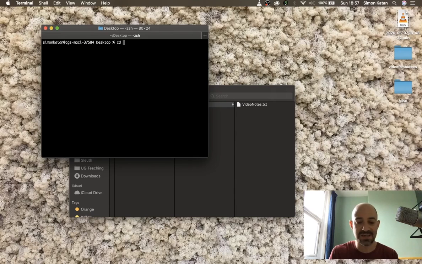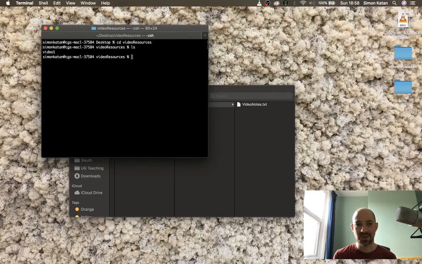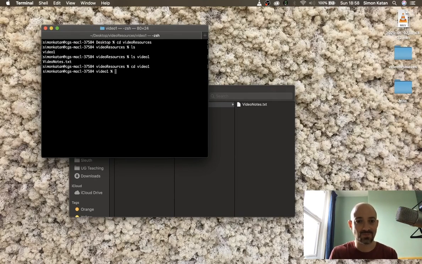I'm going to show you the other method now of working out what's inside that folder, Video Resources. I can cd into Video Resources. And now I am inside the folder Video Resources, and I can just type ls and I can see Video 1. So again, I want to check what's inside Video 1. So I could type ls Video 1 and I can see what's inside, or I can cd inside Video 1 as well. And now I'm inside it and I type ls.